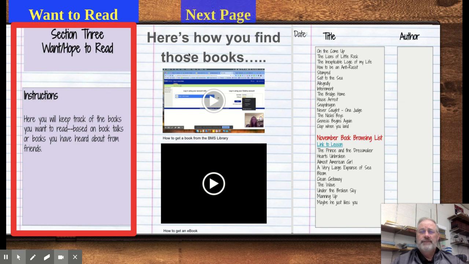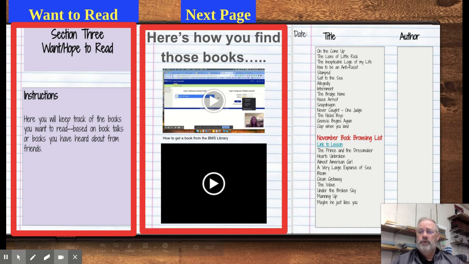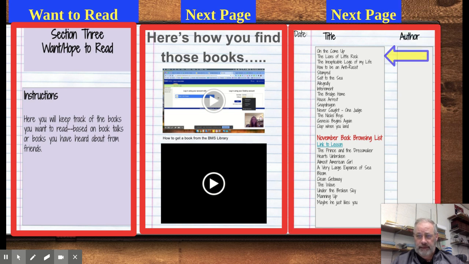If you go to the next page, it has 2 videos that Mrs. Bovary did. One, how to find printed copies from Destiny in the library, and the second is how to do an ebook or a digital copy. And what we want to do then is go to the very next page after that. This is where we're going to write down our November list.